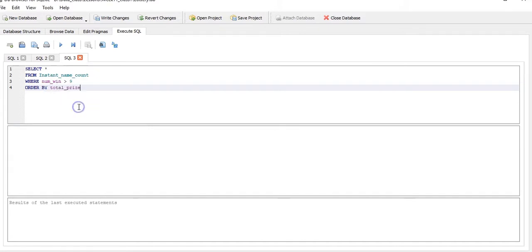Total prize. Yep. So I'm selecting all records from the query that I just wrote, and I saved it as a view called instant name count, where the number of wins was at least 9. So, I'm sorry, was greater than 9. So 10, 11, 12, and so on. And I'm ordering it by total prize count descending. Let's run that.